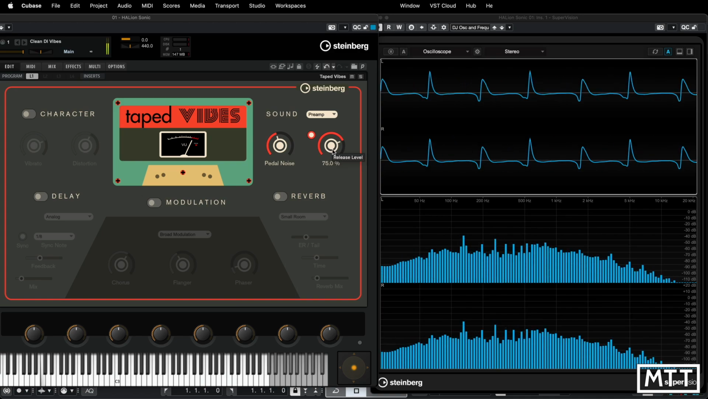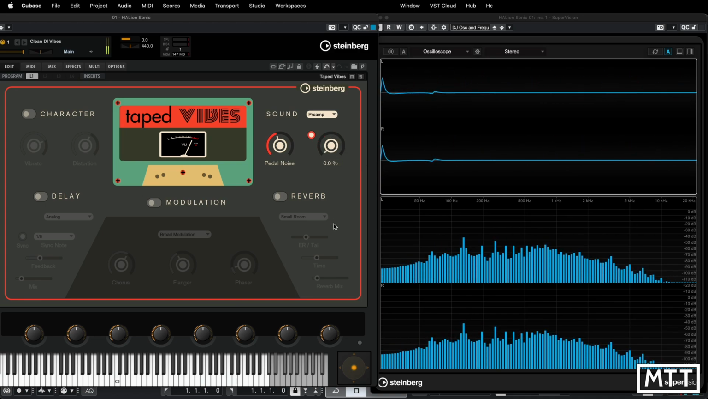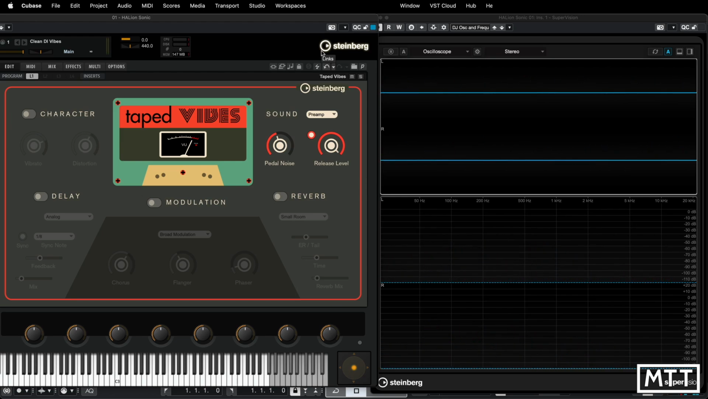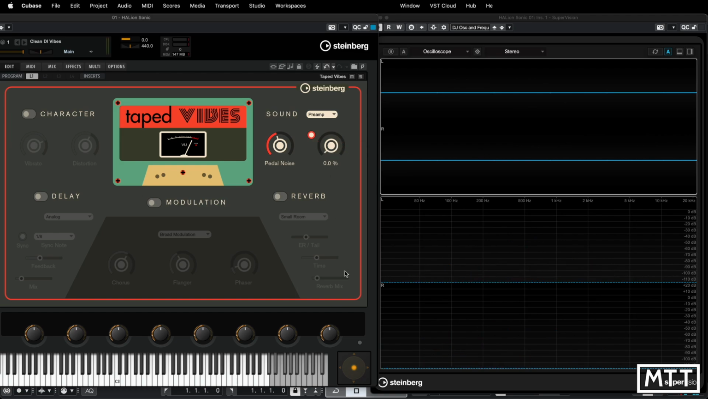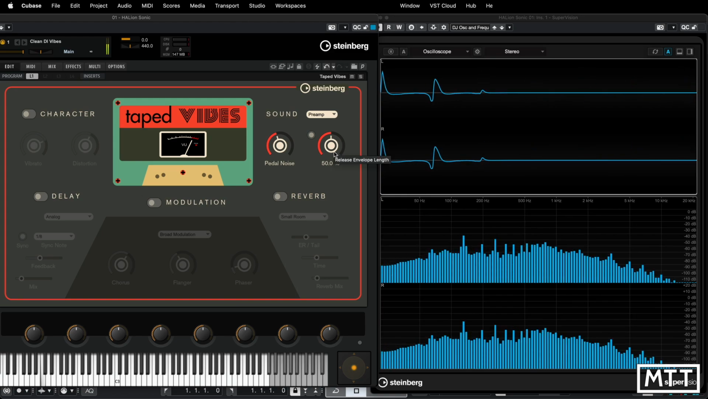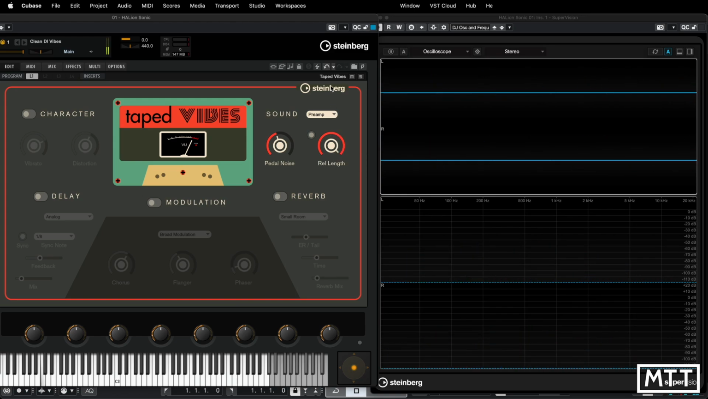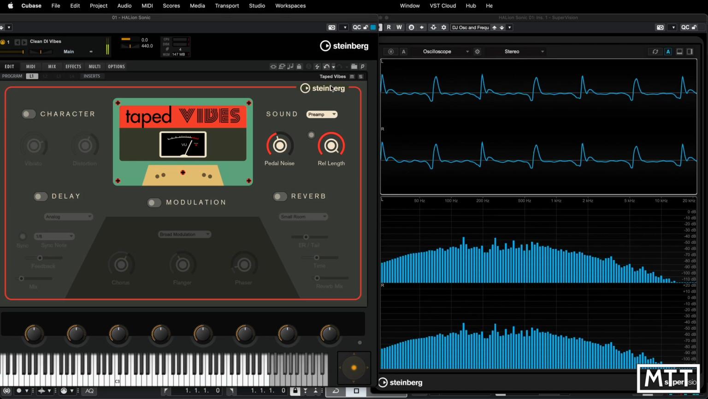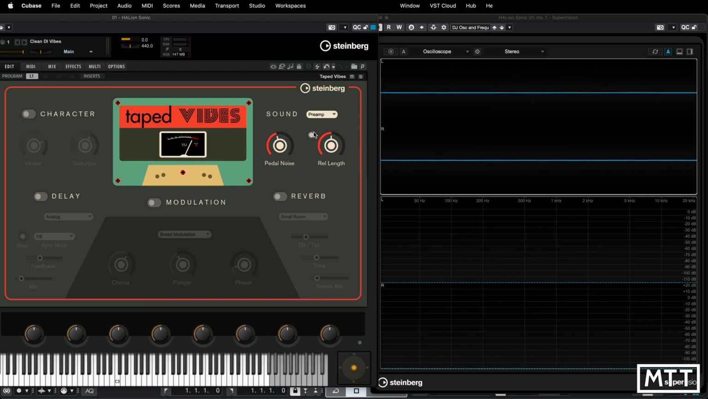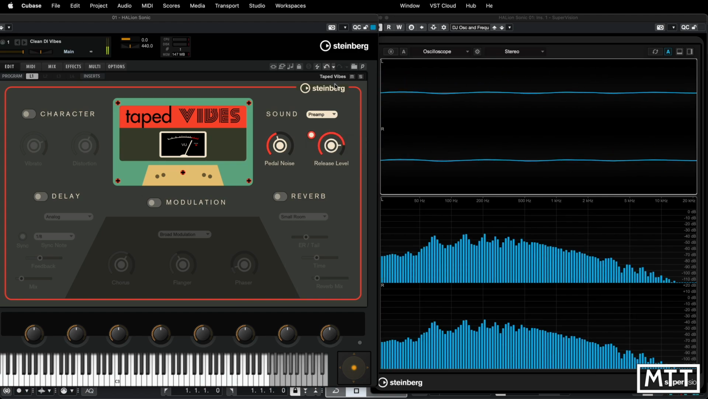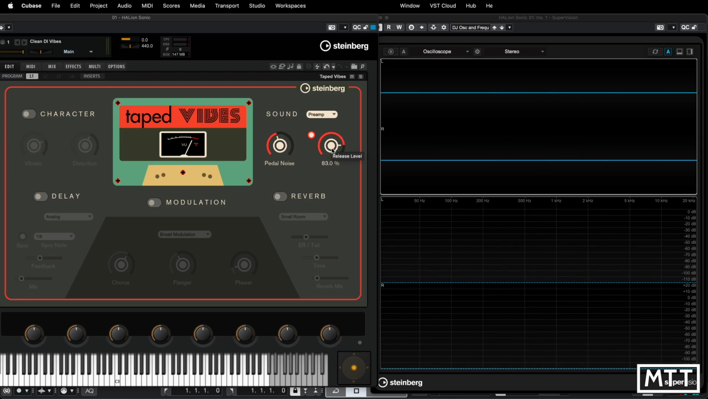We've got release level, so you can just hear that. When I back off the key, you hear that noise, that classic thing. Whereas if I turn that down, gone. The other option is release envelope length. If I make that longer, you can get that classic synth kind of programming thing of a longer release. But I think with the release level turned on, that for me gives you a more authentic kind of sound.